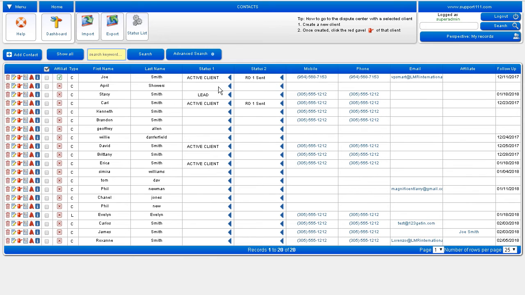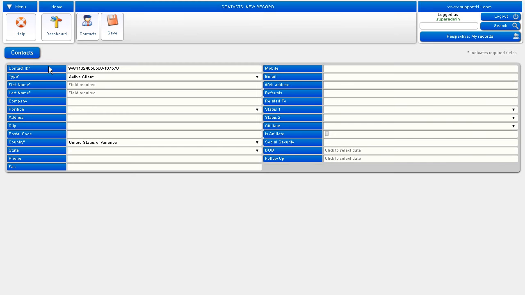In order to classify a contact as a client, you need to have a status. You can add statuses here in the status list, and once they are added, you can have them here to drop down. So you can add any status that could be convenient to you, like the round number, for example. Let's add a new contact here.